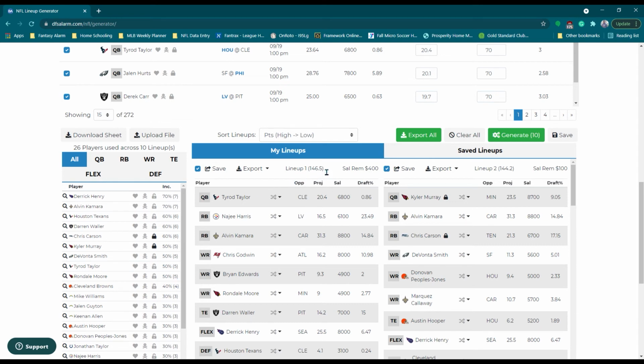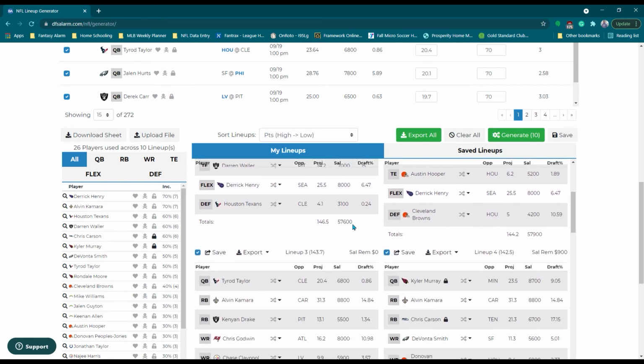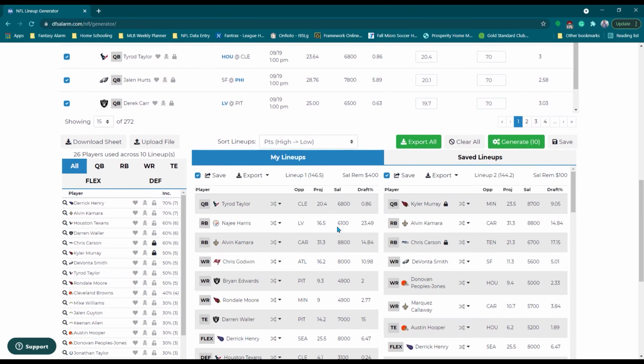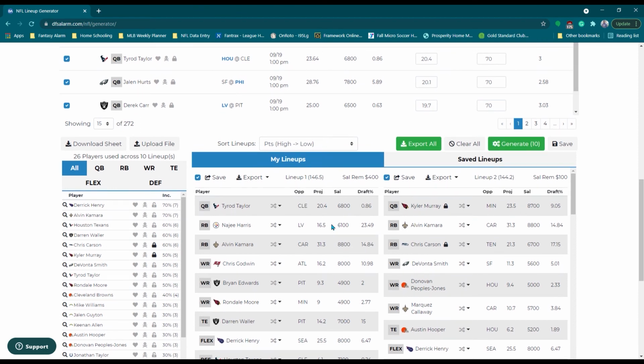They are sorted by default by points high to low, but you can change that from low to high or salary remaining. And it'll tell you how much salary is remaining. Now keep in mind we did set it so that it would only use $58,000 as the salary cap there. So you can see $57,600 plus it has $400 left. That means it would set the cap at $58,000. So that's how that works. And you can also tell there's nobody above $9,000 in these salaries as well because we set that as the cap for the player salaries.